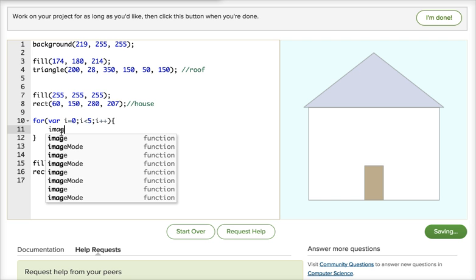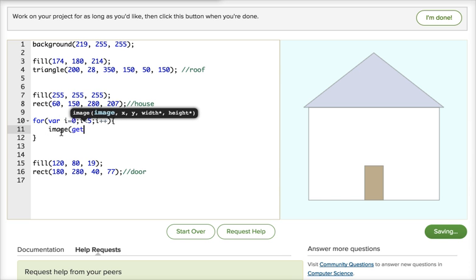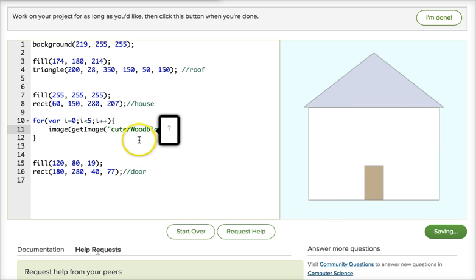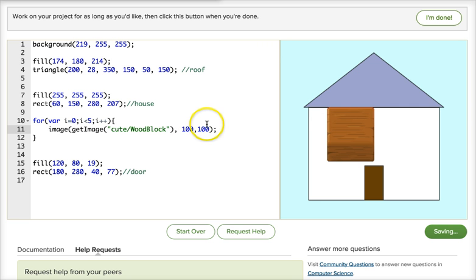So first off, we want to have it create an image, and I'm going to have it get an image for me. I'm going to grab this wood block, close my parentheses, good, and then comma, and we need the x and y position. So x, let's say x is 100, comma, y is 100. Well, that gives me this. Well, first off, that's kind of large, and secondly, it's not changing because I haven't used this i at all in here to change the position.